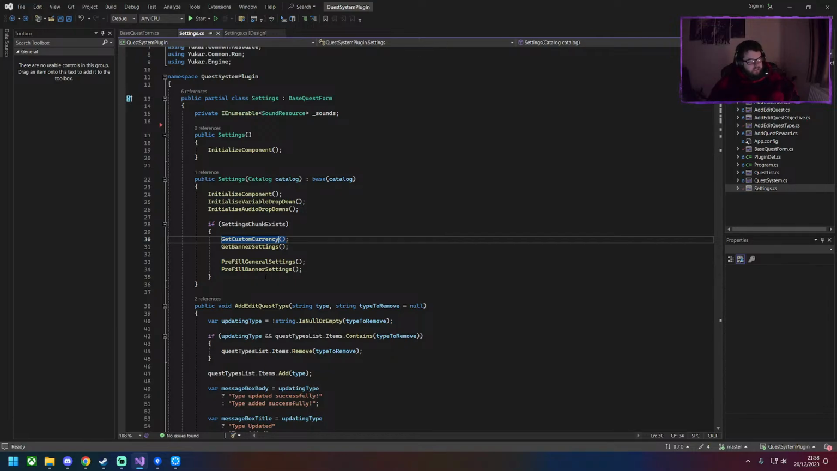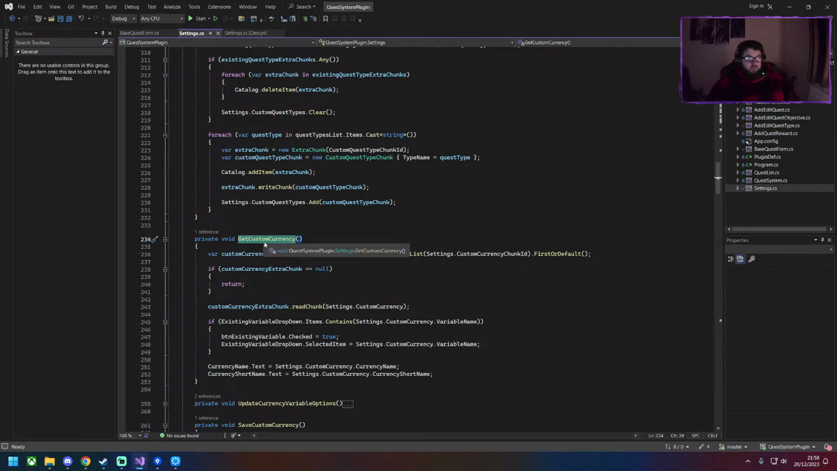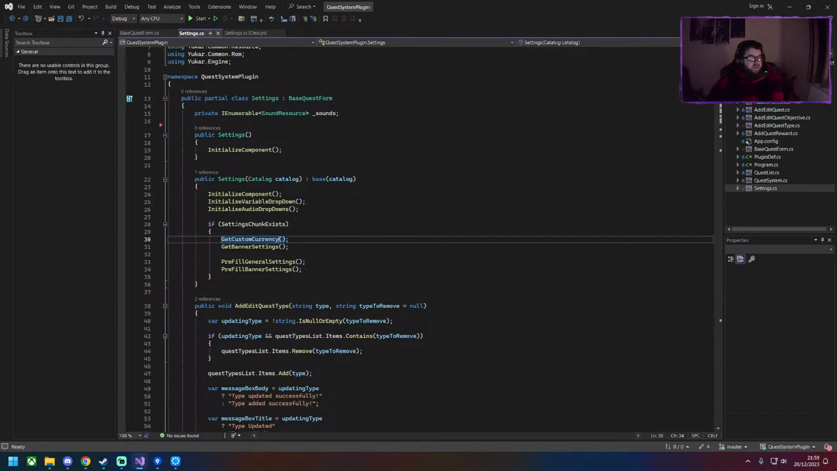Ah, there's the problem. So, if your settings don't exist at first, meaning this isn't true, then we never pre-populate the currency settings because we're only populating it here inside this method, but this method's only called when that's true, which it'll never be if it's the first time you're setting up a chunk. So I need to extract that out.